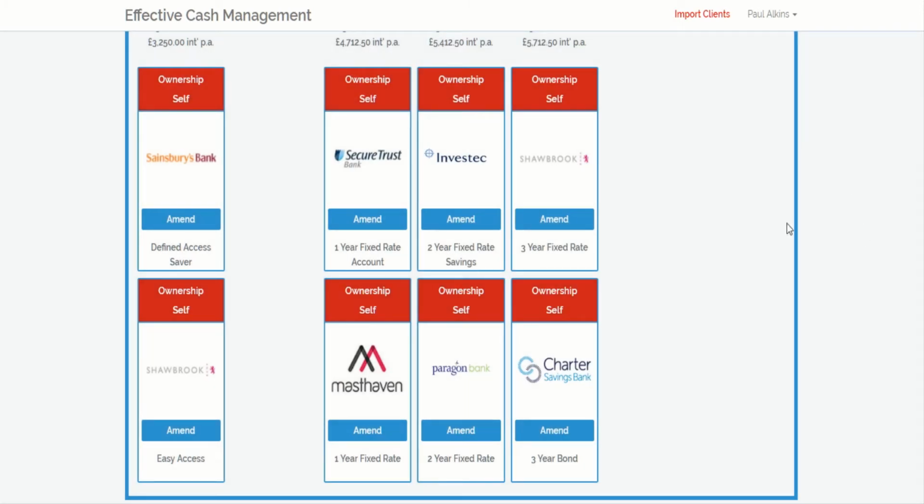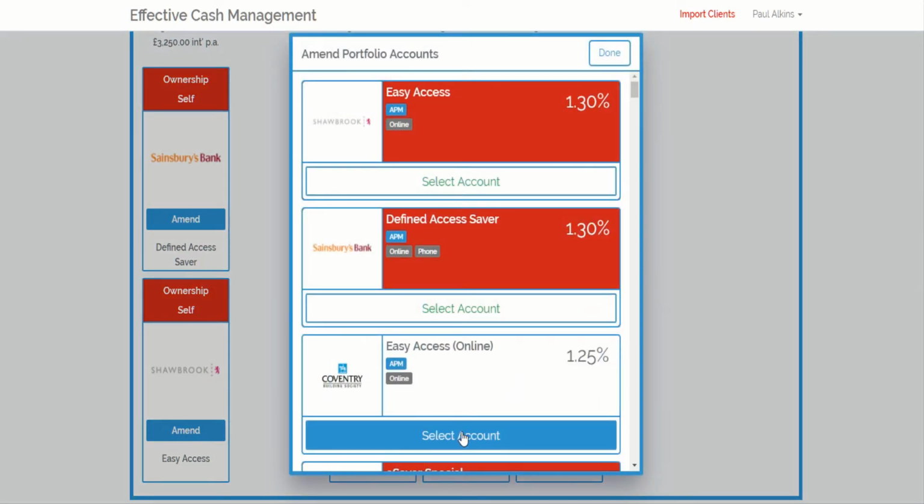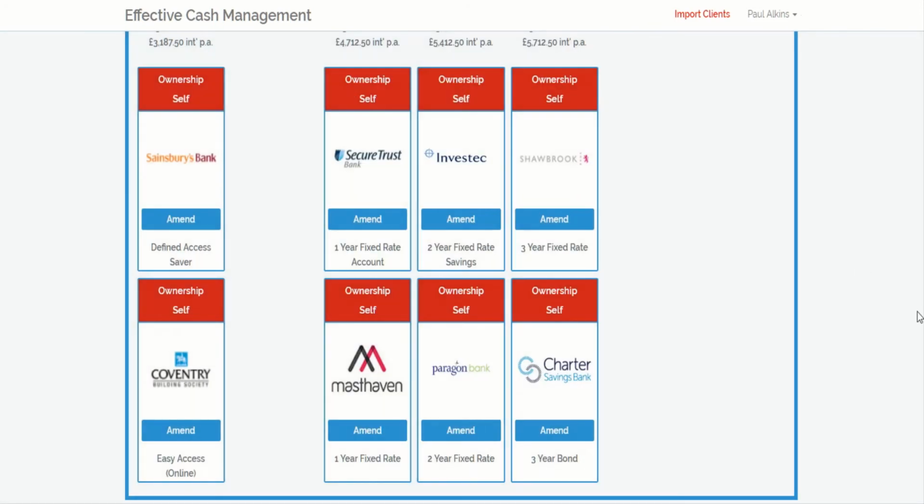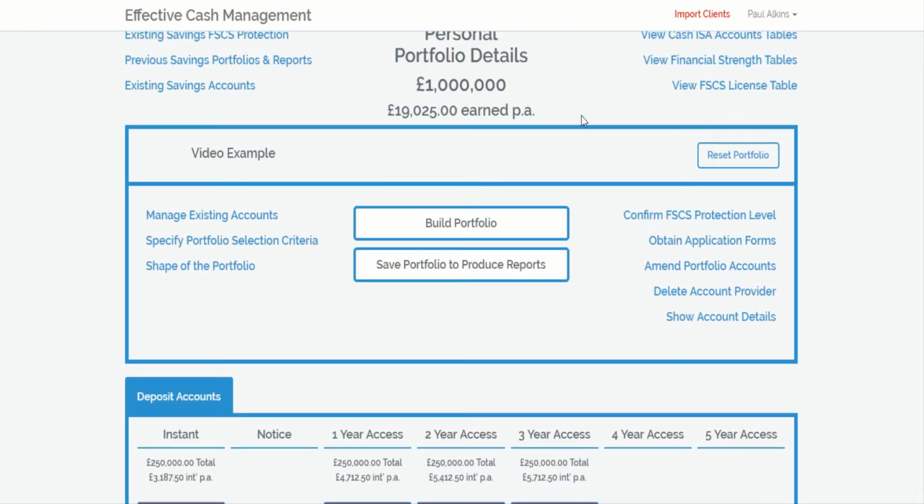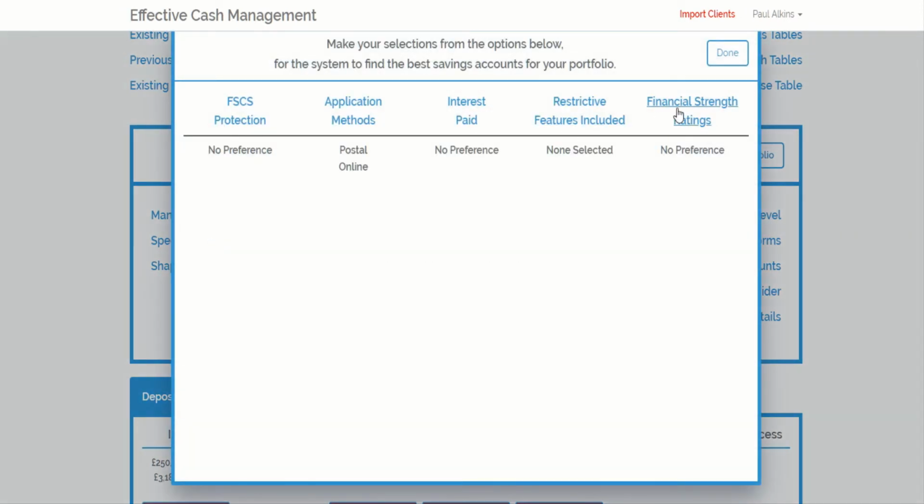So what we've done now is we've spread the portfolio even wider. The only one we need to look at is the Shawbrook Bank one, and again I've got the Coventry one there which comes in nice. So I've now reduced the exposure but also reduced the number of accounts that the client requires, and the return is just over £19,000.